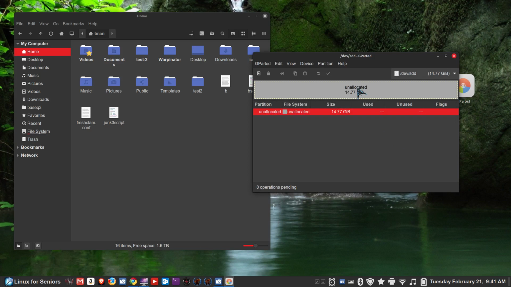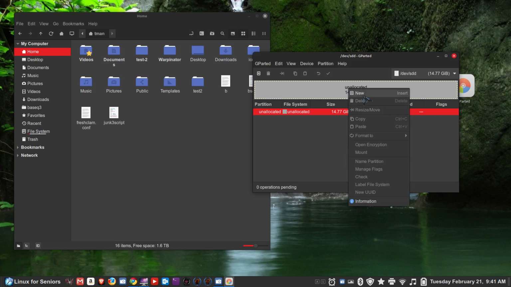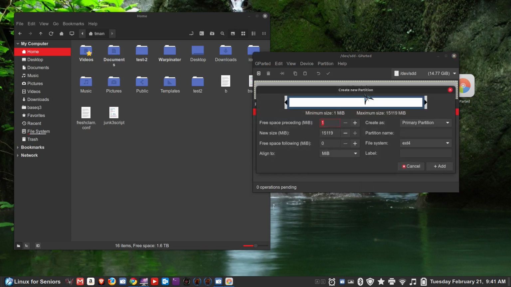Now, I have unallocated space. What can I do with this thing? I can do a lot with it. I can create new partitions, hence the word Gparted. I can also make the partition full size. Basically, don't focus too much in on this if you're a new user. Focus in more about what you can click and drag.